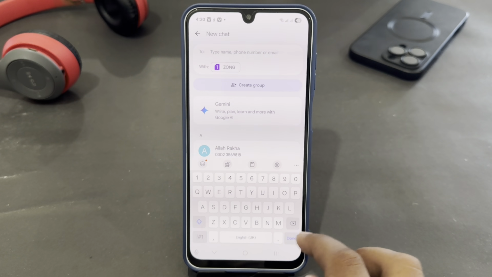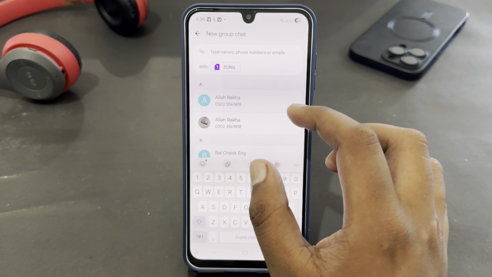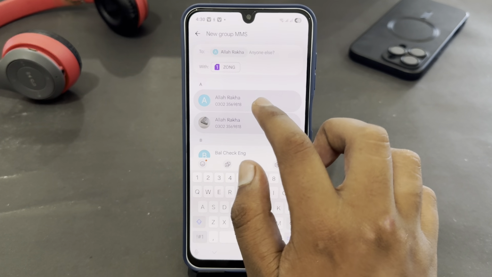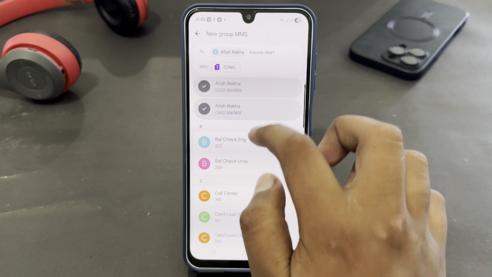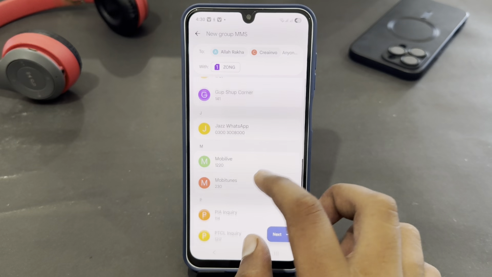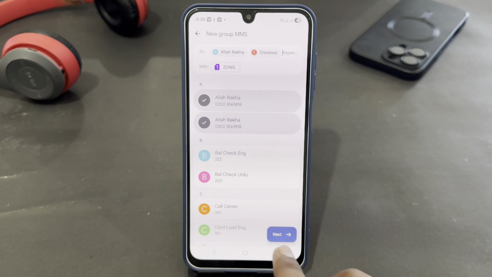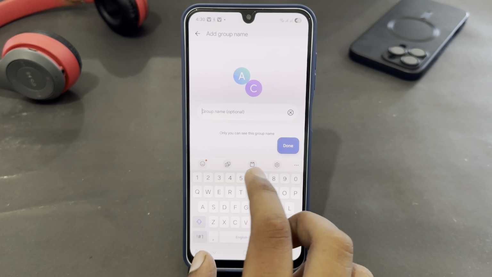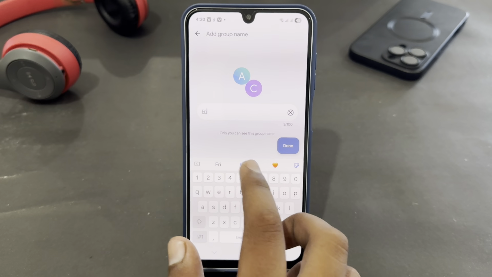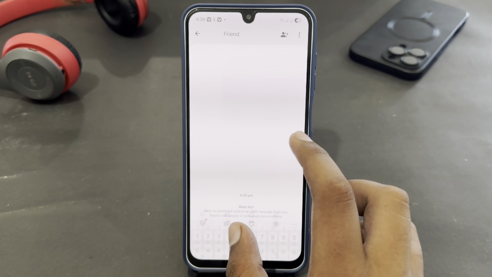Tap on it and select Create group. Here you have to add members, and I'm going to add this one. Just select that, then select the second number just like that. You can easily select different numbers. I have selected these numbers. Tap on the Next option and here you have to enter a group name. Let's say I'm going to enter this one. Just enter that, then tap on Done.